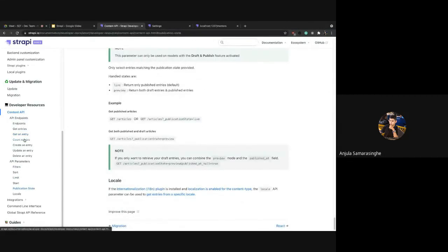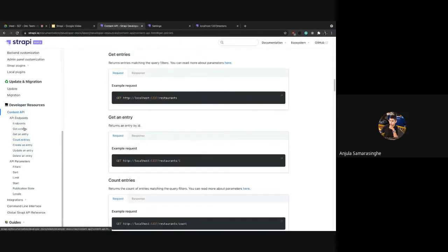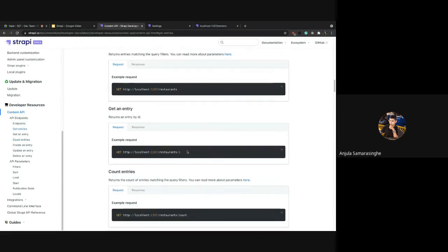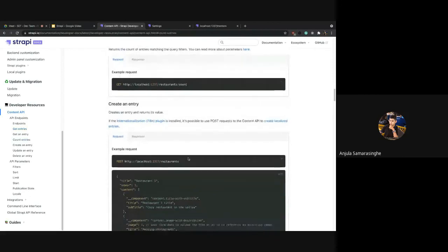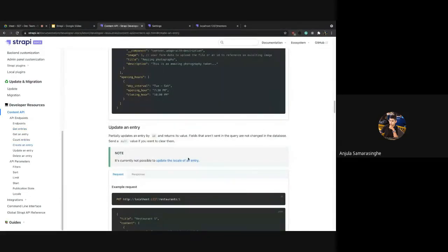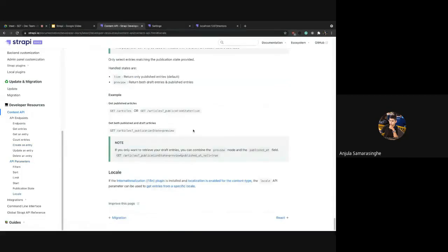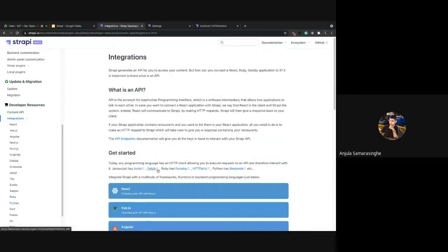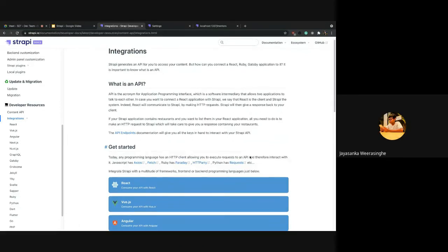API endpoints, and it provides the base, update, create, get entries, and query parameters as well. So for example, let's say you call mentors slash ID. It will give you things by ID. There are multiple API parameters: you can filter them, sort them, limit them, start them, everything is there. Locale is also there. It comes with the standard query parameters. Yeah, that's nice.